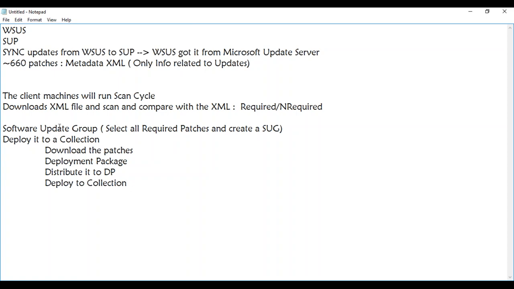So once you right click a software update group and say deploy it to a collection, first the patches will be downloaded, a deployment package is created, then that package is distributed to the DP, and finally it is deployed to a collection, right guys?